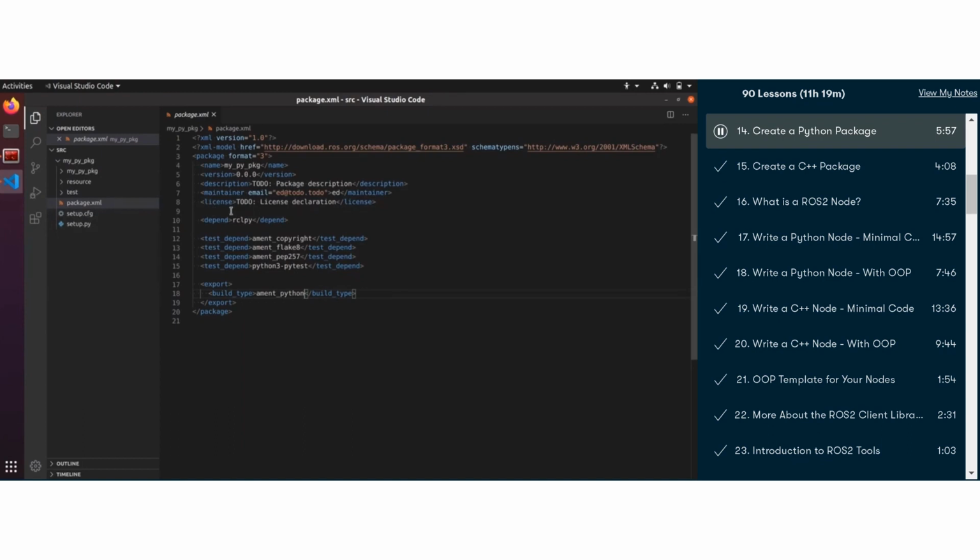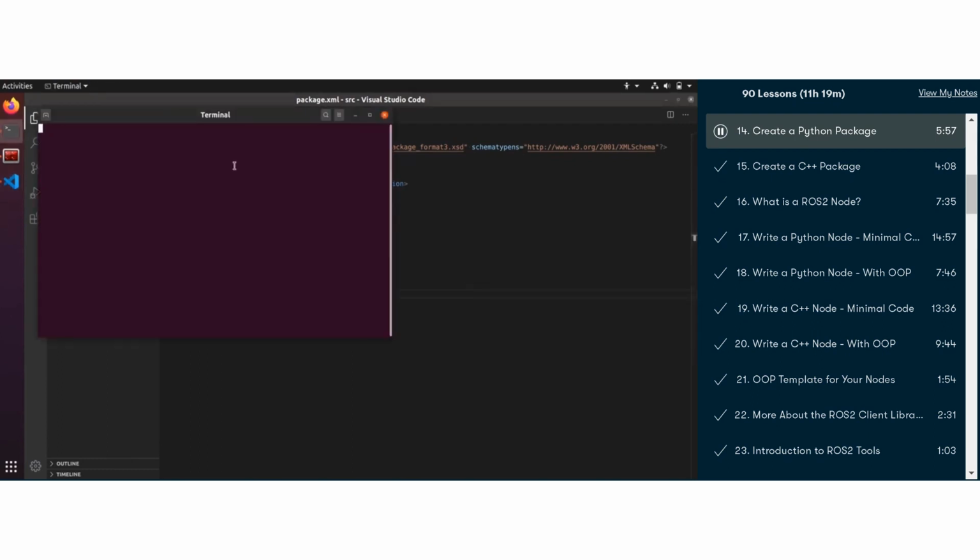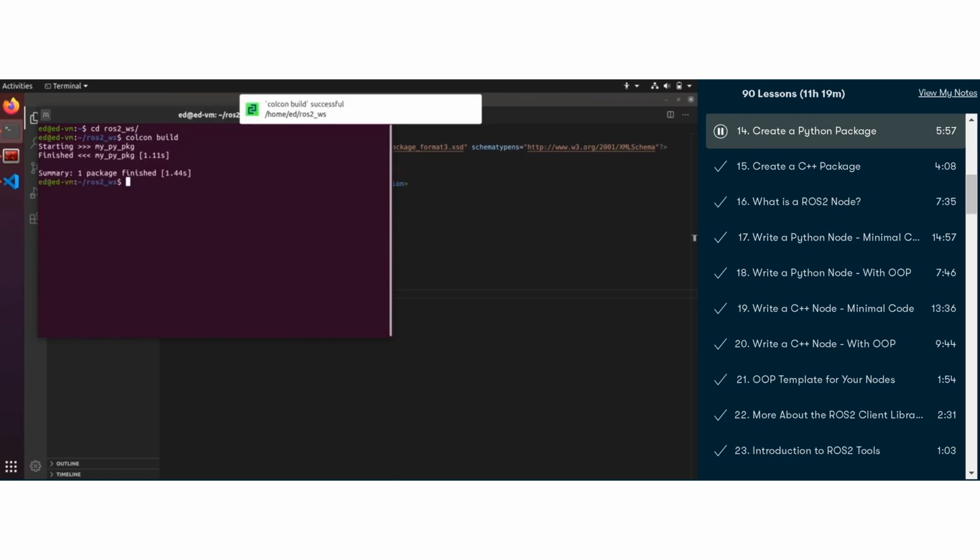So your package is now ready. With just one line, you have set up everything. And if you want to compile your package, you will simply go to the ROS2 workspace, so in your workspace, and you will do colcon build. Okay, and your package is now successfully built.